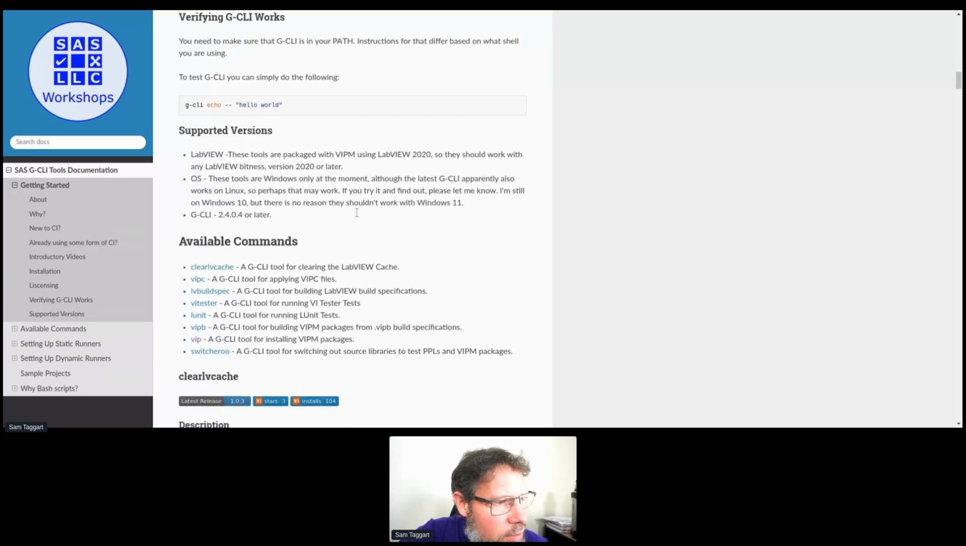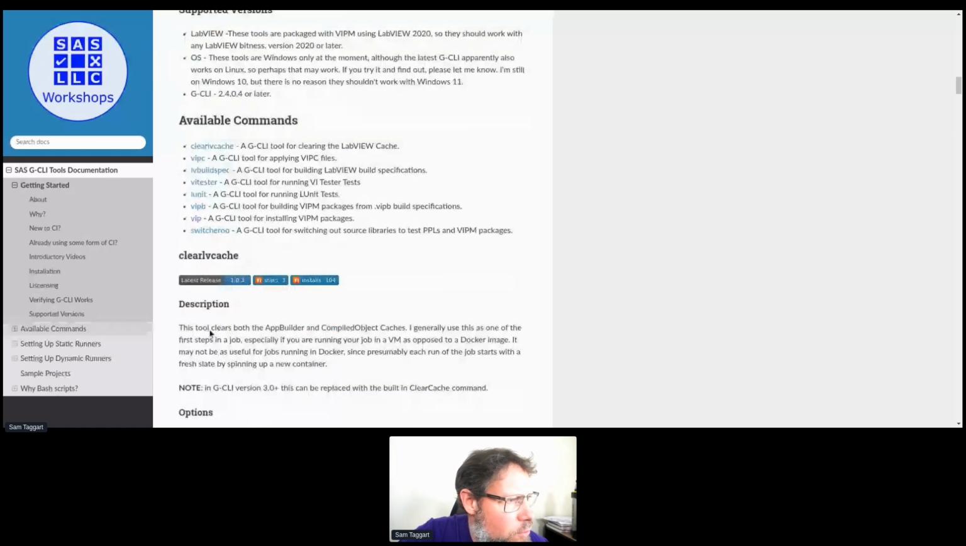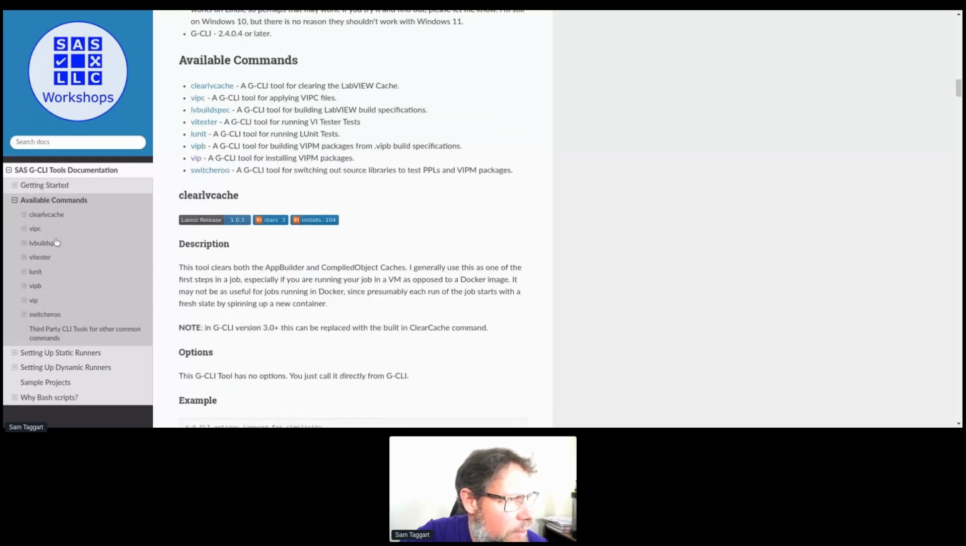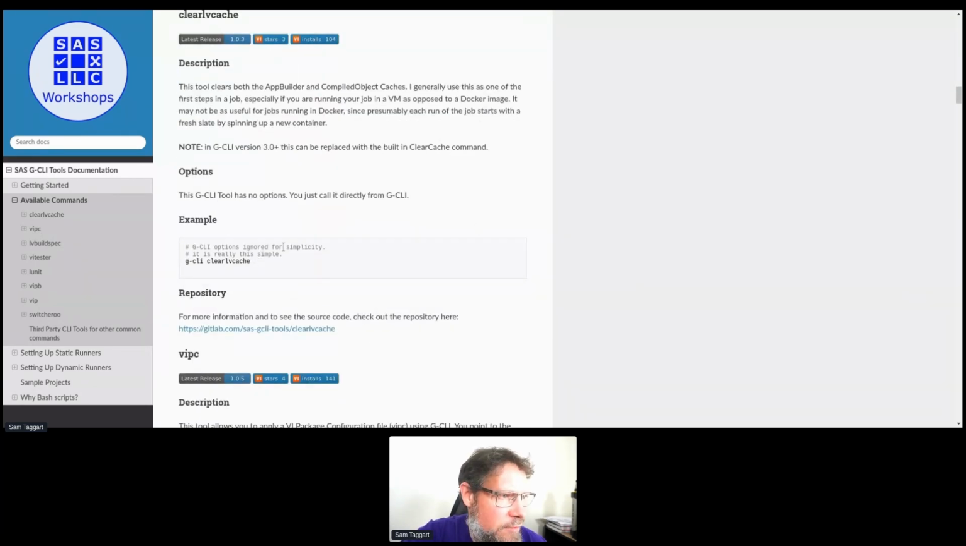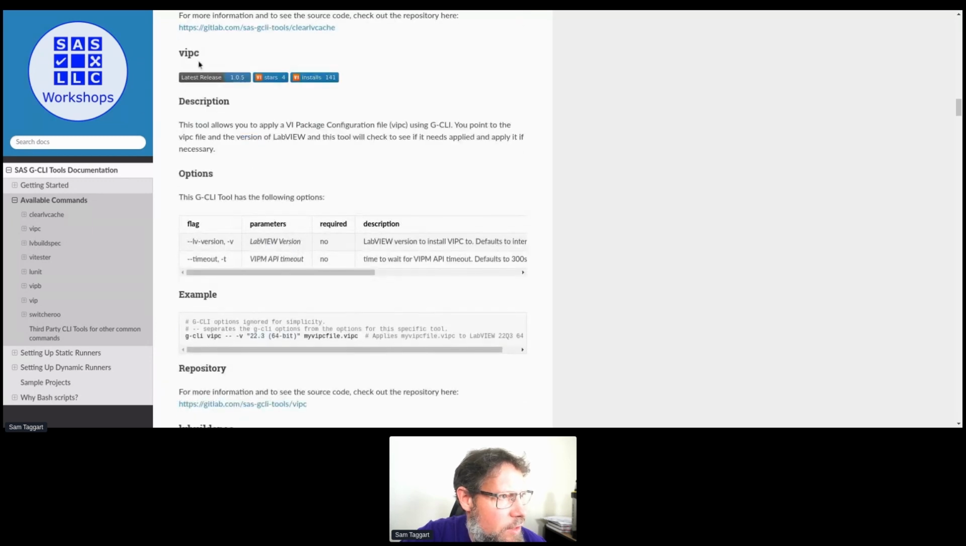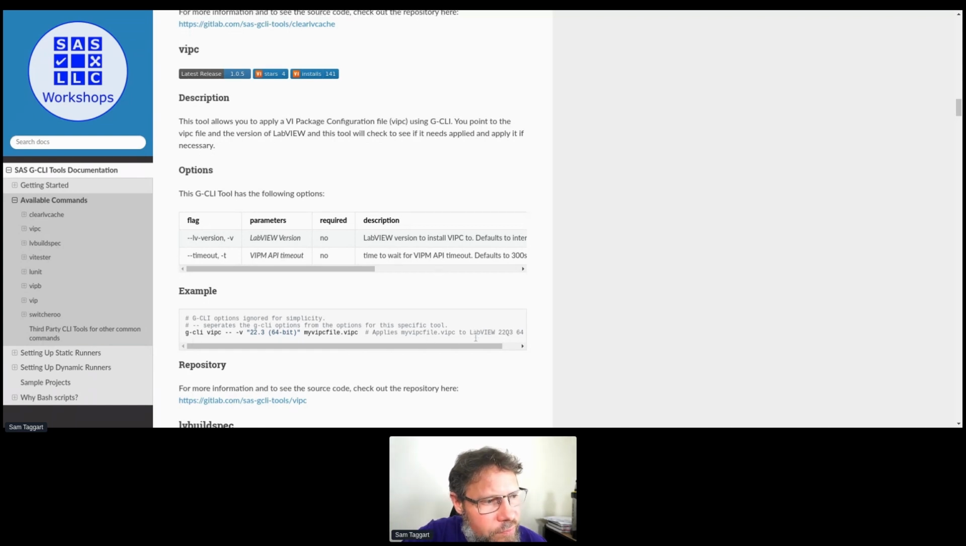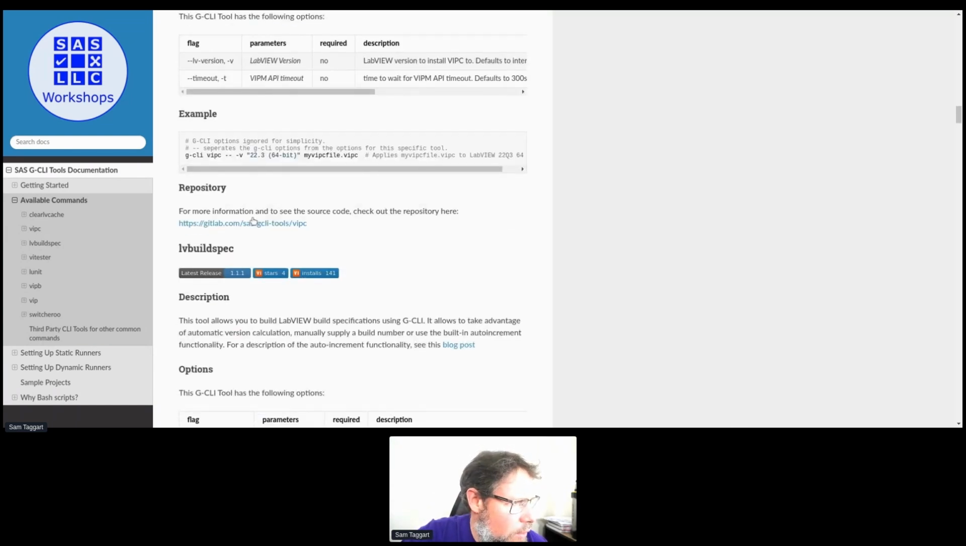There's some information here on some various things. And then for each tool, if I look at that menu on the left, I've got a description, the options that you can pass in. This one doesn't have any. And then some example code. So scroll down, like here, the VIPC. You can pass in all these options. You can pass in the LabVIEW version, the timeout. And here's kind of how you use it. And they've all got repositories on GitLab. They're all open source. You can take them and go change them around and do whatever. They're pretty lightweight. They don't do a whole lot.